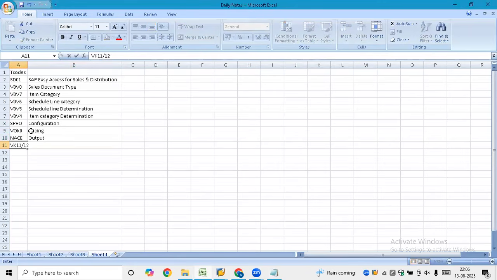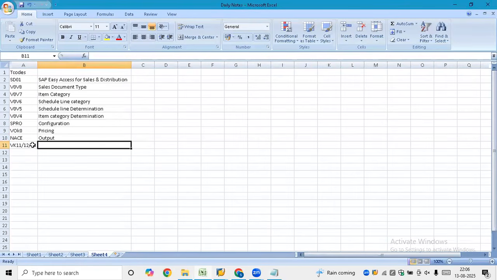VK11, 12. In SAP, we write like this, okay? It means 11 is for create, 12 is for change, 13 is for display. This is for pricing condition maintenance. VV11, 12, 13. This is sales doc. Some name you open and check.